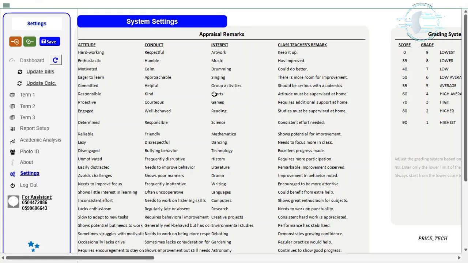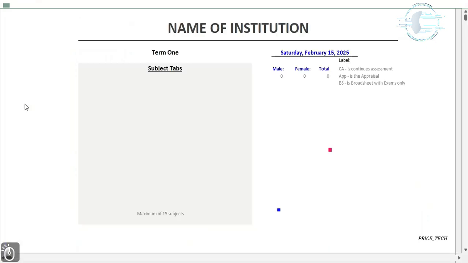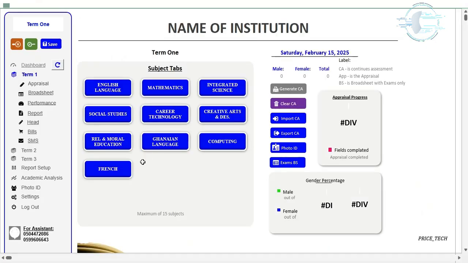So what we have to do is to import the student names. Let's go back to the dashboard. Our subject has been registered. Our CA is there. Now let's go and check if our subject is there. So we are going to work in term 1. In term 1, we realize that now all the tabs for us to go to our subject are here.